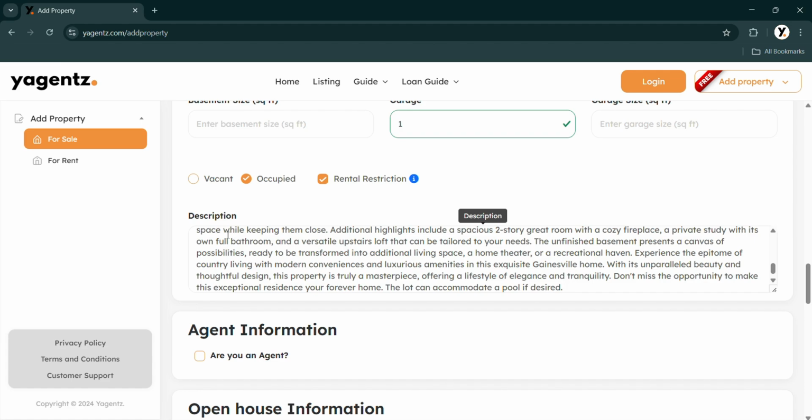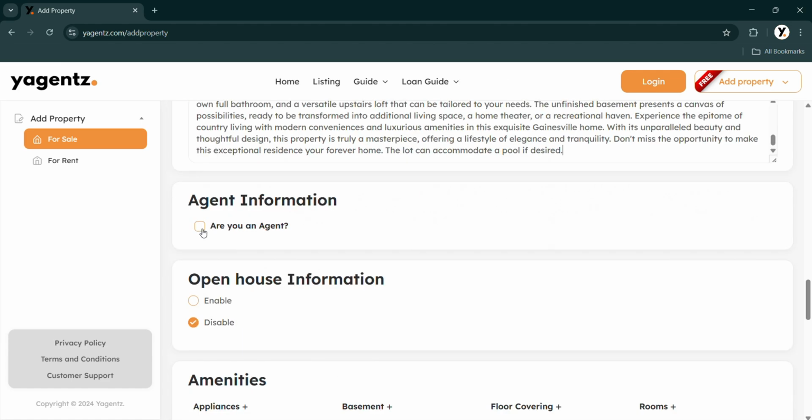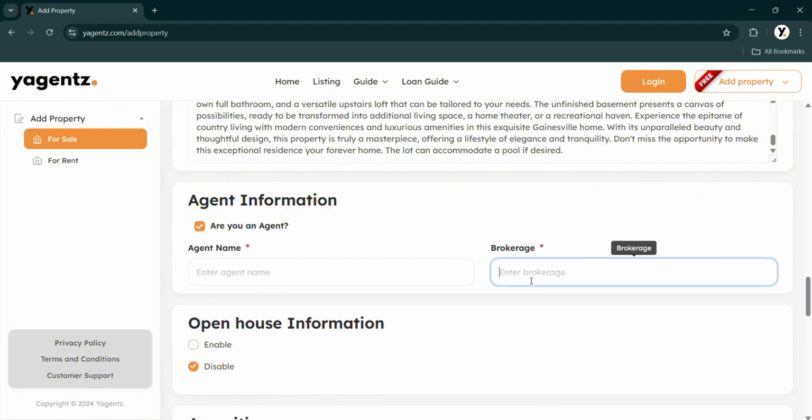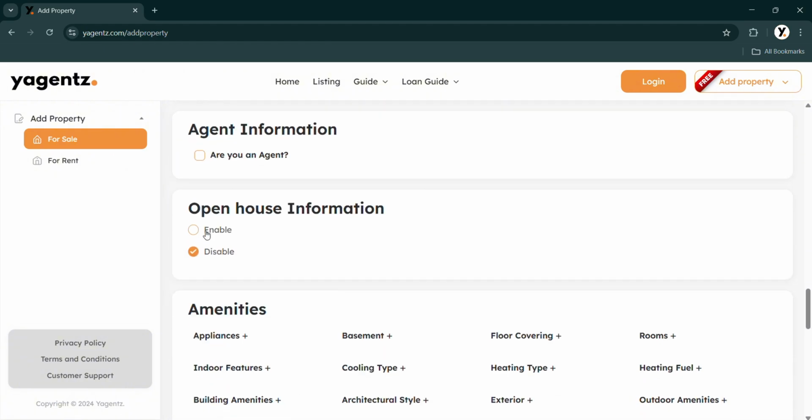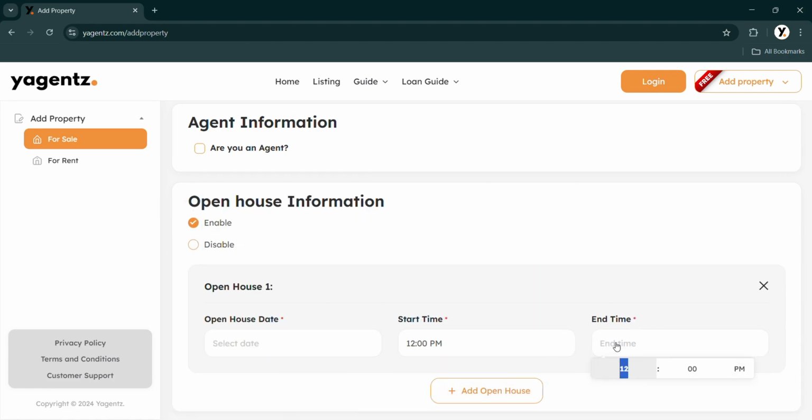Write your property description. Highlight upgrades, features and anything unique that helps your listing stand out. If you are an agent, select Yes. If not, leave it set to No. You can choose to enable or disable open house information.